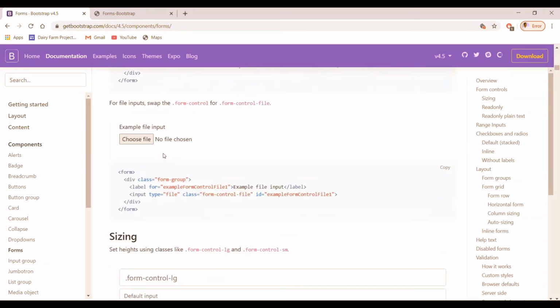Another form is over here, for file input. If you want to use file input, then in place of form-control we can use the form-control-file class in this case.